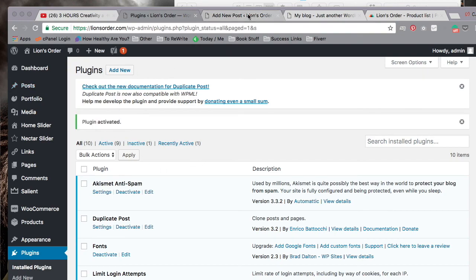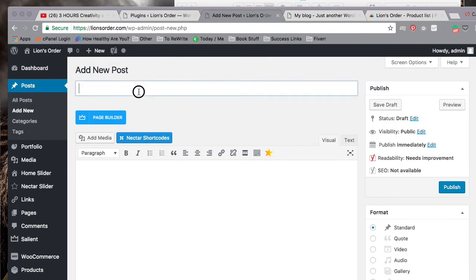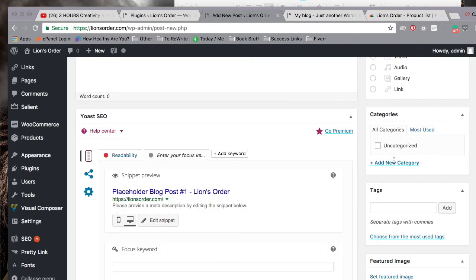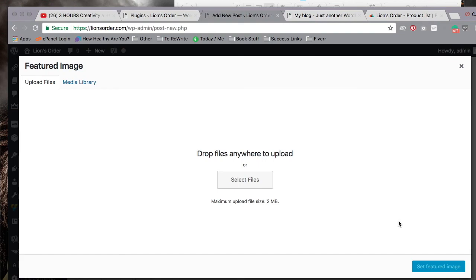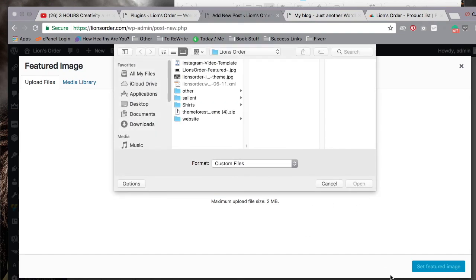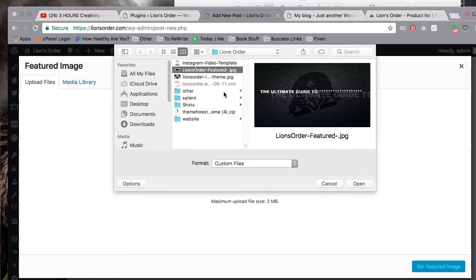So we're going to go back here to add new post, and we're basically just going to put placeholder blog post number 1, and we're going to come down here and we're going to set featured image, select files, and we're going under, I think, yeah, that's the placeholder image I got.